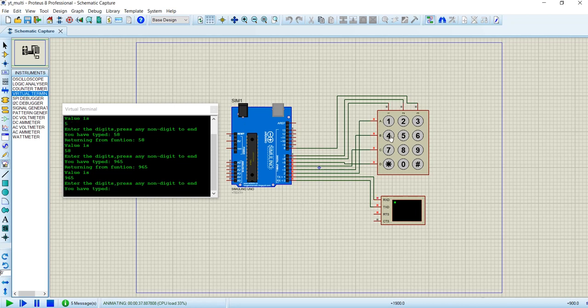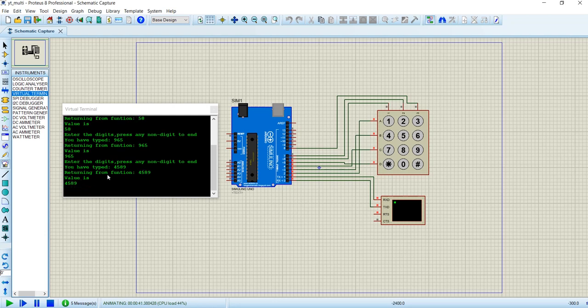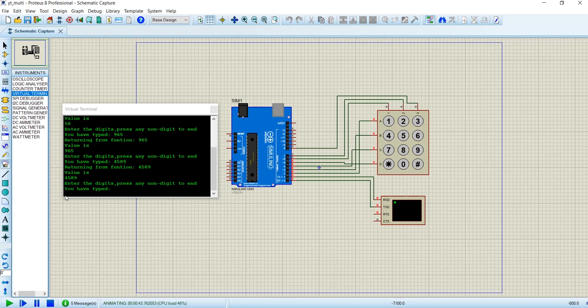Let's go with the 4 digit numbers. 4, 5, 8, 9. Okay, so you have also got 4, 5, 8, 9. So this was the program.